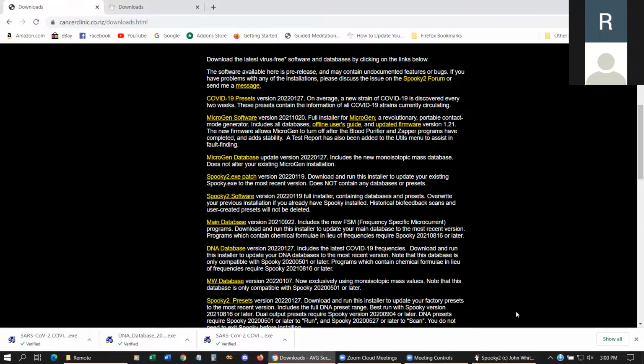So I'm there, and it says, welcome to the Spooky2 COVID-19 preset setup program. This program will install on your computer. Okay, yes. And then the destination I have is C Drive Spooky2. Yes. And that's it. Then you just follow the steps where it will prompt you to do next, and you just keep doing next until it says finish. Then you click on finish and it should take care of it.